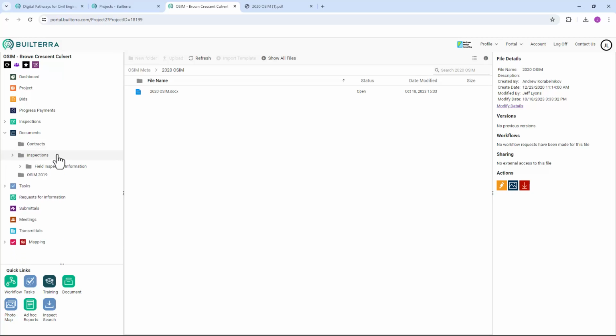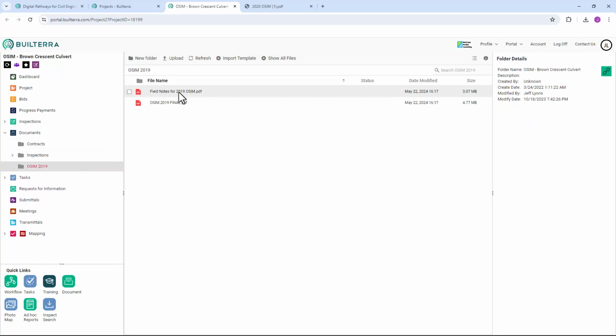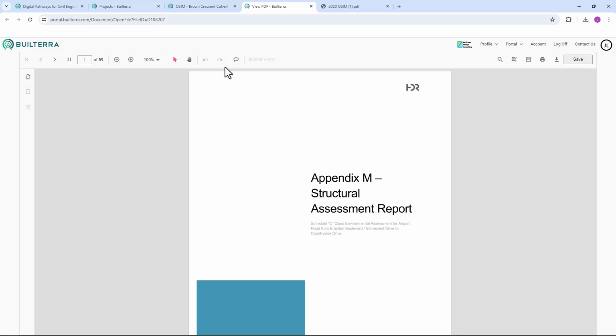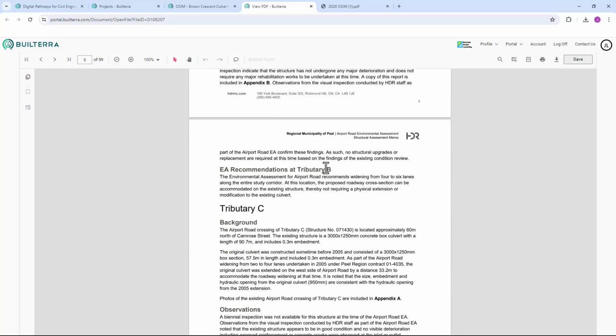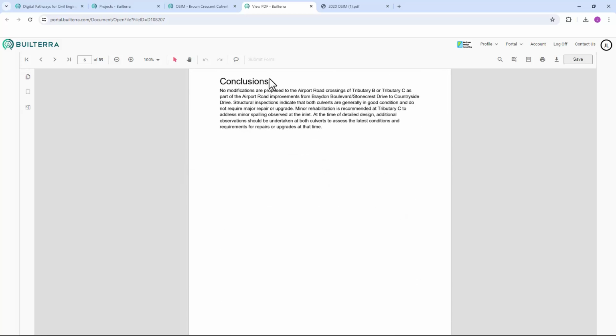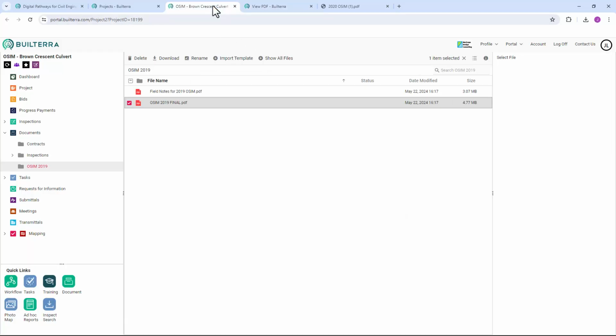You can also upload files for past projects. You can double click this and it'll online view a PDF of the past OSIM report. This is handy for field staff who want to review PDFs in the field. You can look through those PDFs either online or on the device.